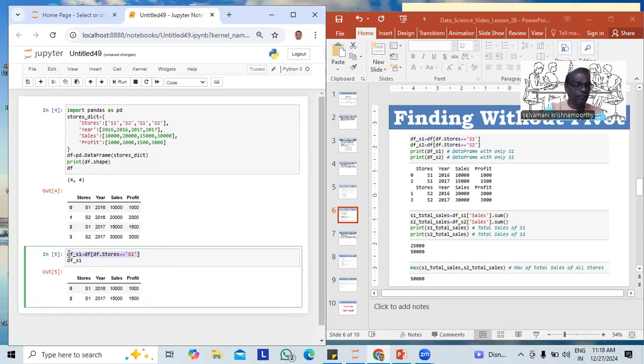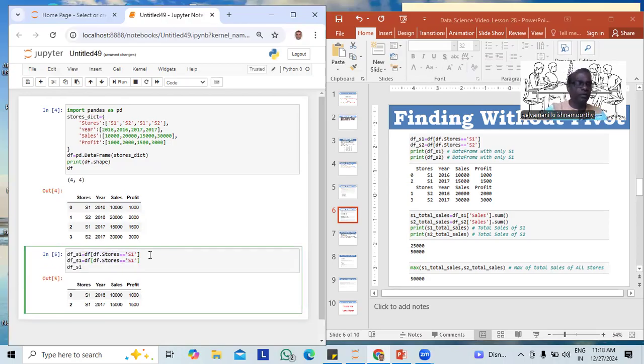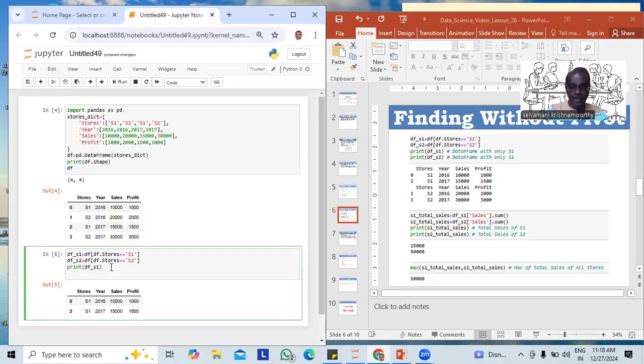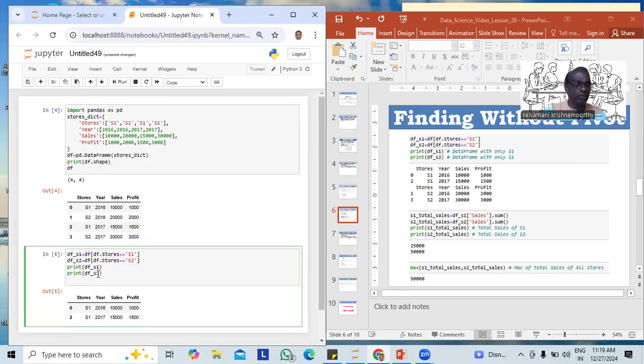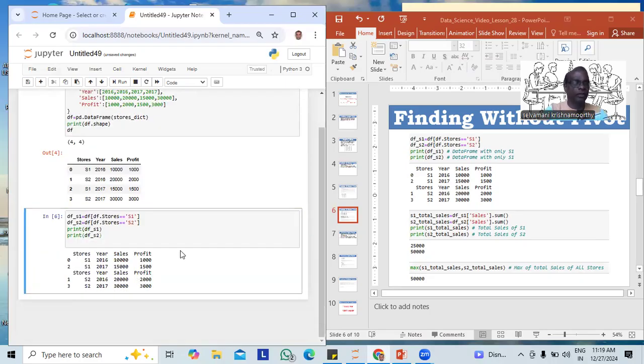In the same way, I can create another data frame for store 2. Now let me check both. So I created 2 data frames. One is df underscore S1, another one is df underscore S2. First one for store 1, second one for store 2. So I got them. Now for S1: 2016, 17, 10,000, 15,000.